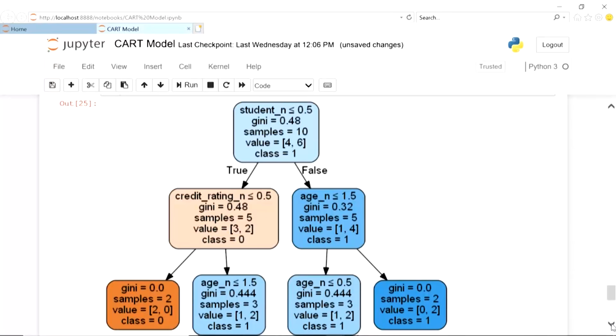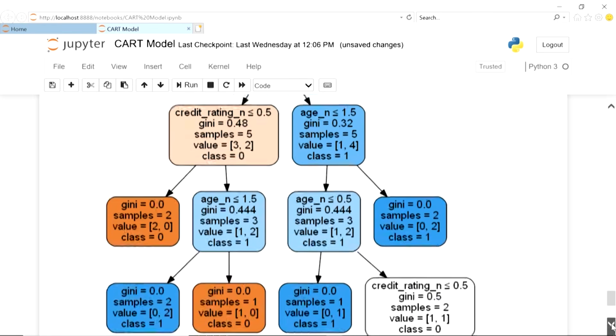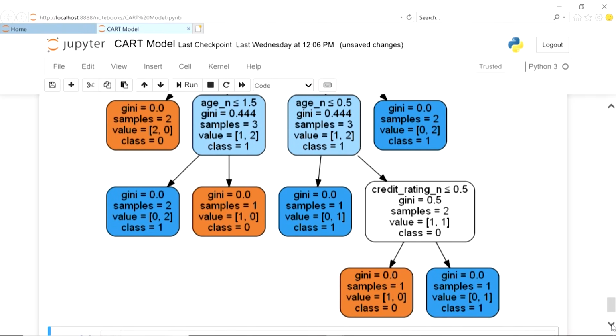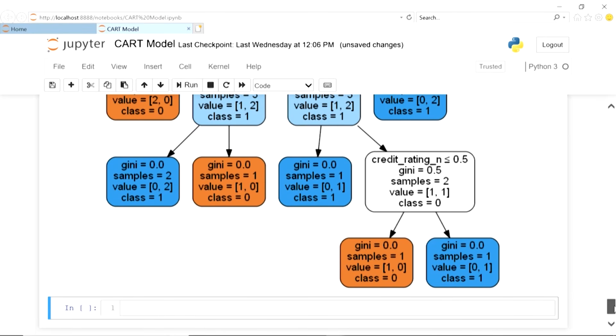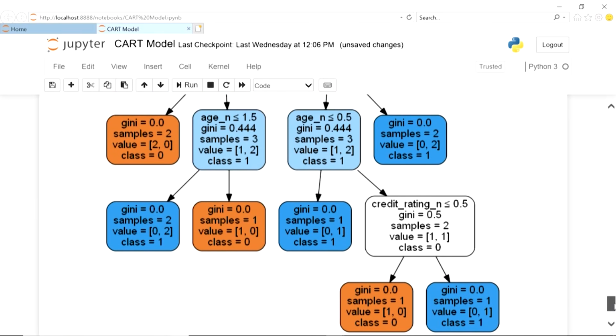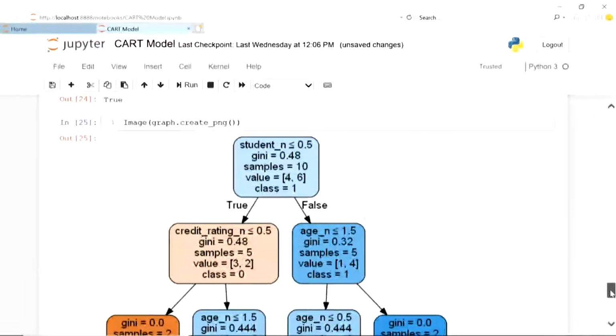If it is true, we will go for credit rating. If it is false, we will go for age as the next classifier. Then for age, we go for the condition: if age_n is less than or equal to 1.5, I explained what the meaning of 1.5 is. Everywhere there is more possibility of a favorable decision because class equals 1. There are orange rectangles which represent 0, which are not favorable decisions. So what it means is that when we split the data set, our decision making becomes very simple, because our tree is in a very simple form, easy to interpret.